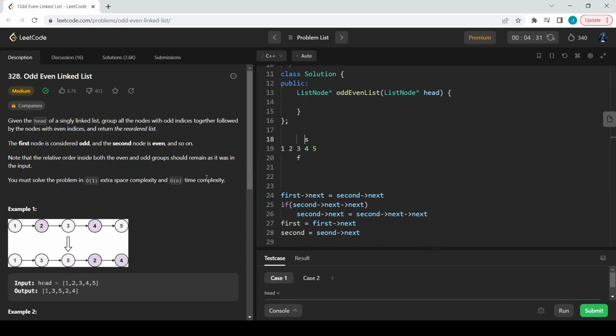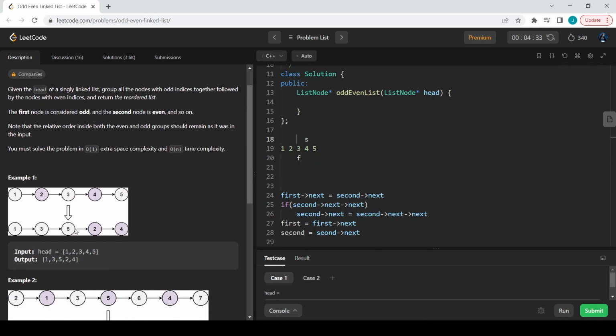Correct? Yeah, that is what our problem states, because 2 of next should be 4. After these conditions execute, 2 of next will be 4 and 1 of next will be 3. Now again we can execute the same condition. First of next is second of next, that is 3 of next is 5. Yes, as it is in our output, 3 of next is 5.